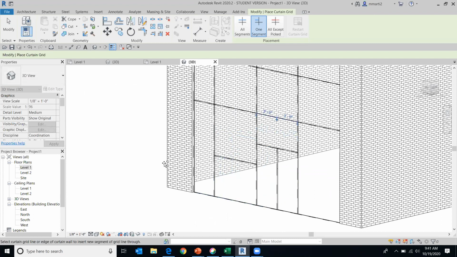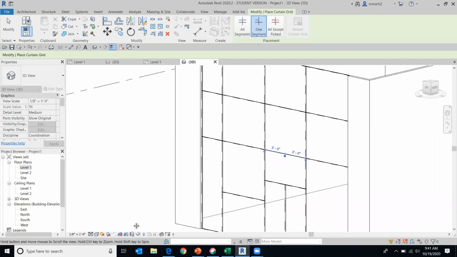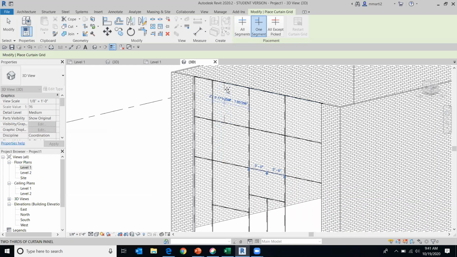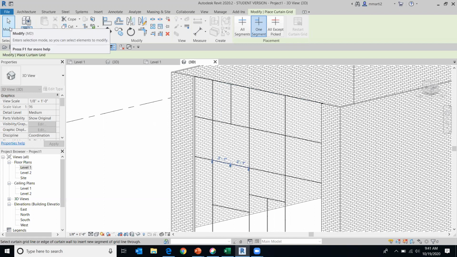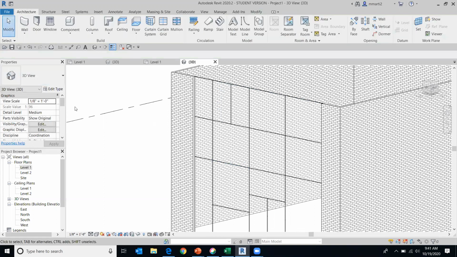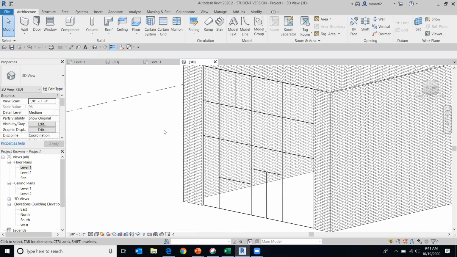So you can see how we can have a lot of interest in how we add those, make a design within this. Let's finish that. Now with the curtain grids in place, now I need to place my mullions.